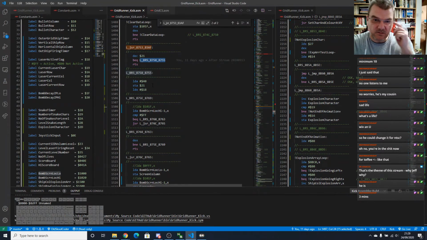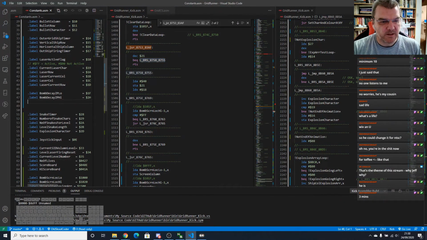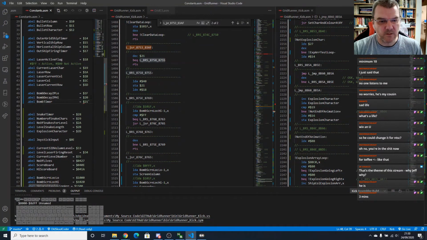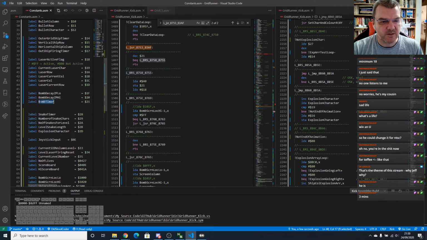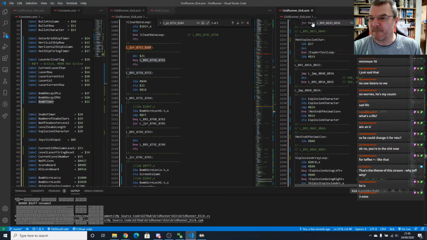So this looks like it's the bomb timer. 21 is the bomb timer. Okay, so dot label bomb timer. There we go. We now know what 21 is. So let's do a quick search and replace on that.